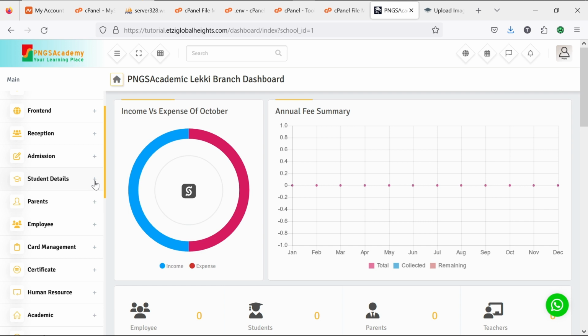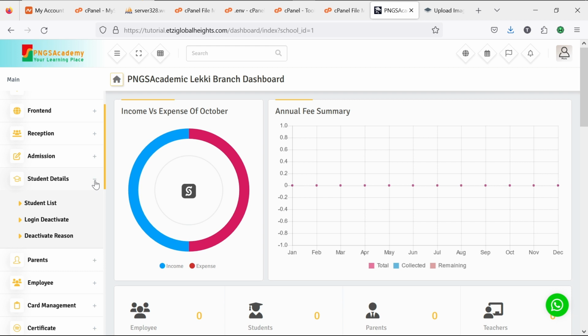The next thing we can also do is the student details. In the details we have the student list, the login, and the deactivate reason. Maybe a student is suspended or expelled, you can deactivate the login of the student. The student login can be deactivated.